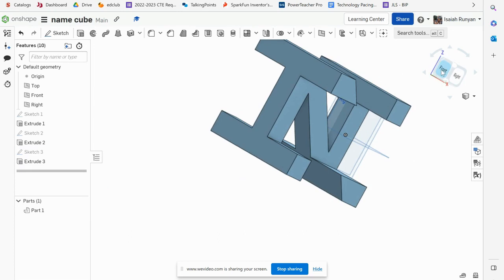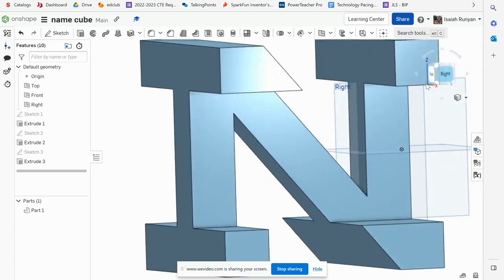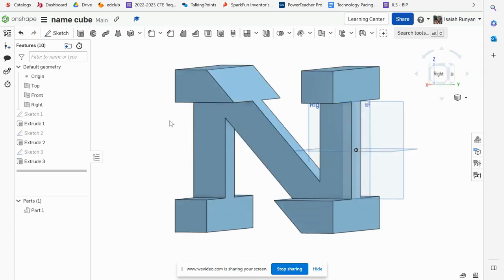So now if I go on the front, I've got an I. If I go on the right side, I have an N. So there you go. That is what you call a name cube.